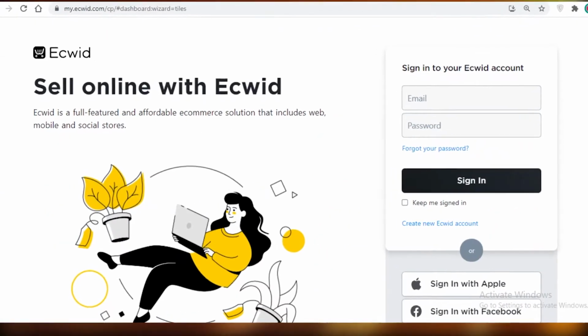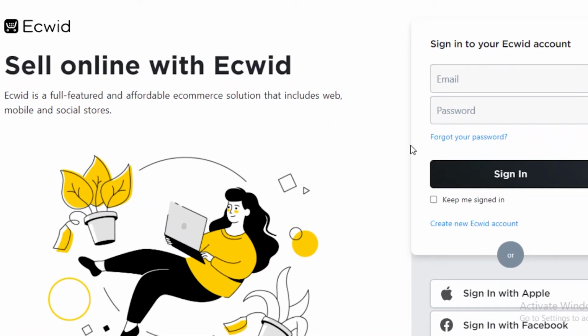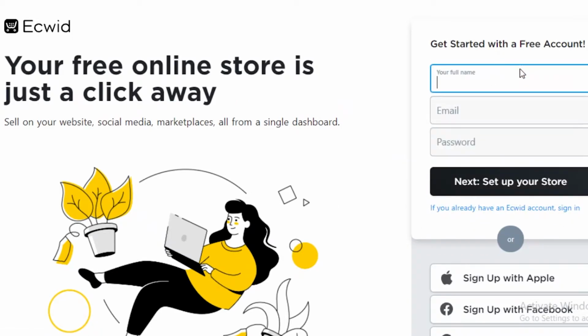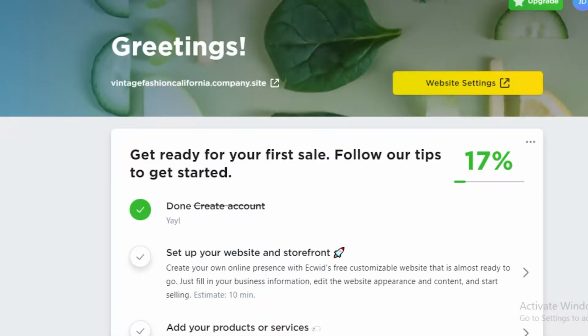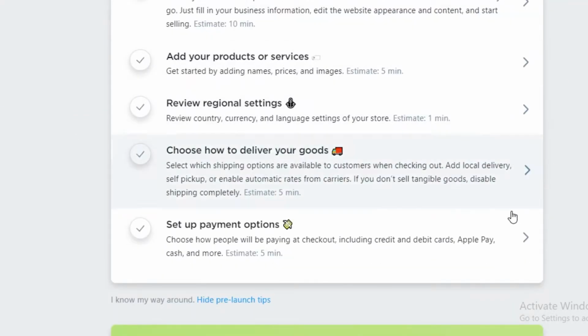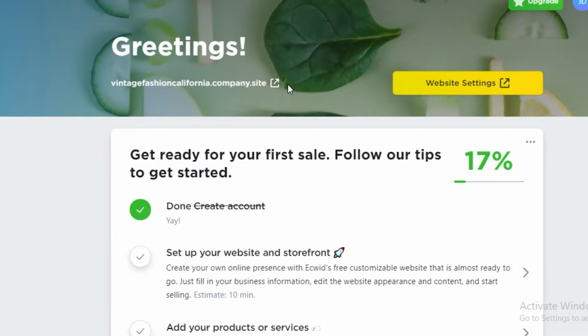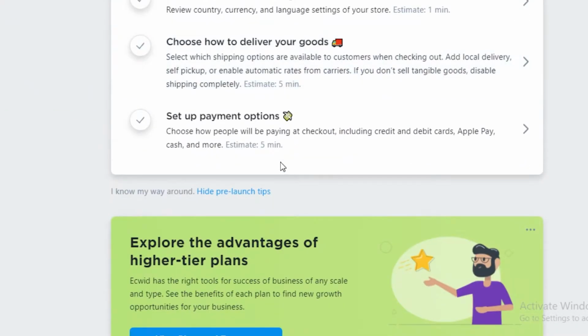Now, moving on to creating our account on Ecwid, over here you can see this is the login page on Ecwid, and you can just sign in from over here or create a new Ecwid account. Now, we're going to create a new Ecwid account, and you can create your account with your Google or Facebook, Apple account. So I'm just going to sign up with Google over here. Now, once you have created your account, you're going to be greeted with this dashboard, and over here you can see the different options to get started on your Ecwid account.